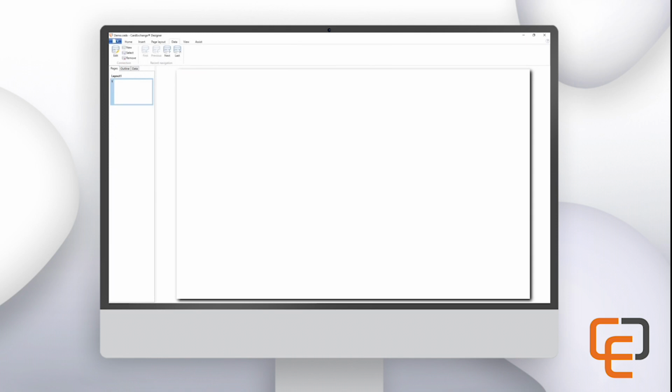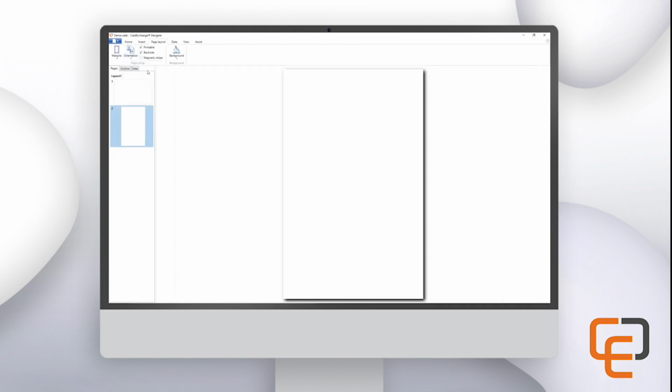We are again presented with the Card Designer window. Now that we have our database connection configured, we can begin specifying the layout of the card and adding design elements to the card. Clicking on the Insert tab at the top, we can add a second page if we wish to do double-sided printing. Then, you can select the Page Layout tab at the top. Here, we can specify the orientation of the card, either portrait or landscape.